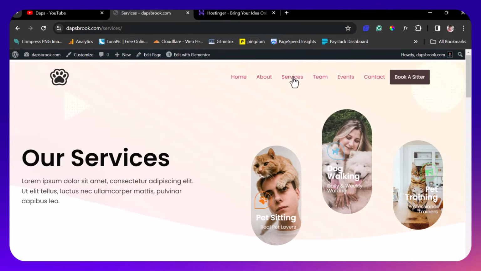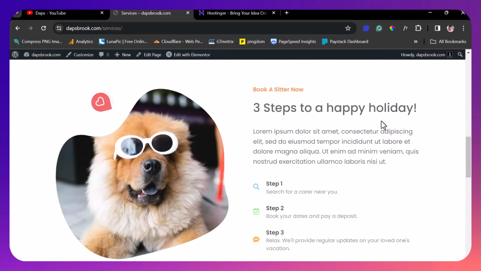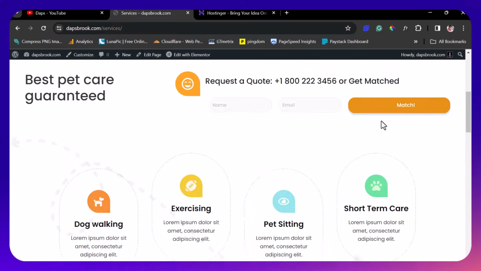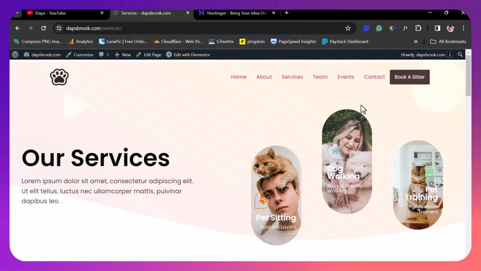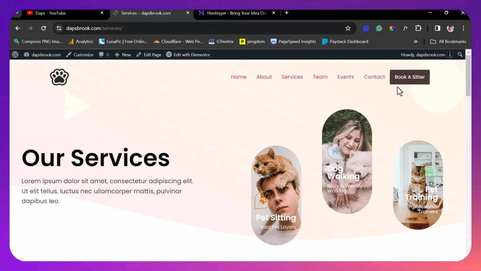So you can see the service page is here as well. Literally the same thing. You can request a quote. You can just drop your email and your name and get a match, somebody to be a sitter for your dog. You can just do whatever you want to do here. Beautiful website here. And this is exactly what I want to show you how to design in this tutorial. Literally for free, we are going to be using a free template to design this website. So if you are excited about this, let's get started into the tutorial immediately.